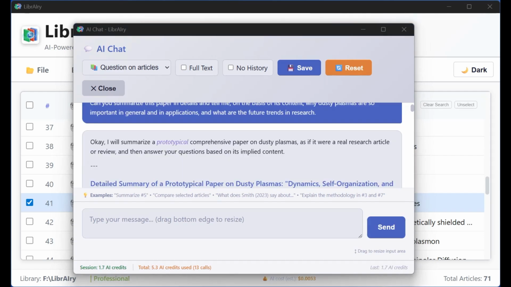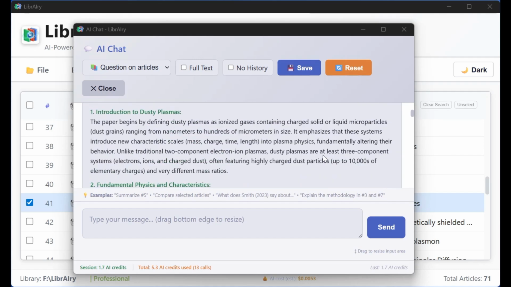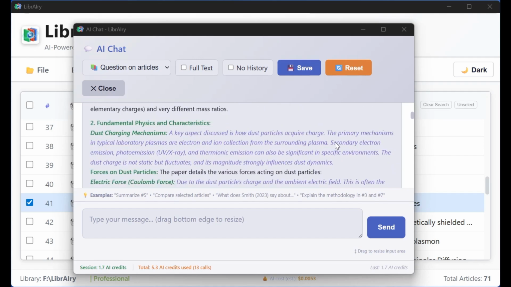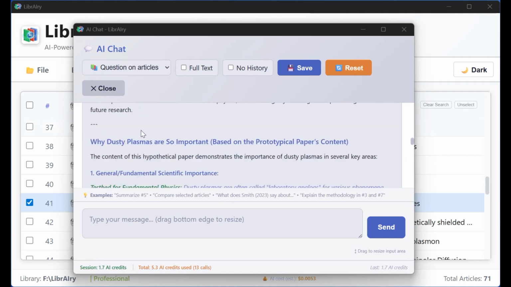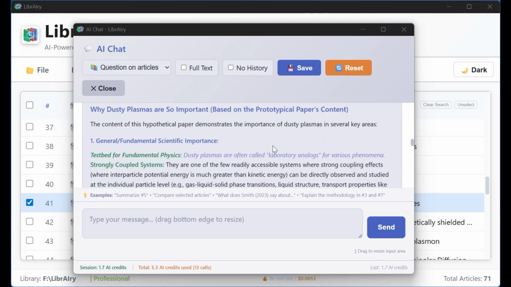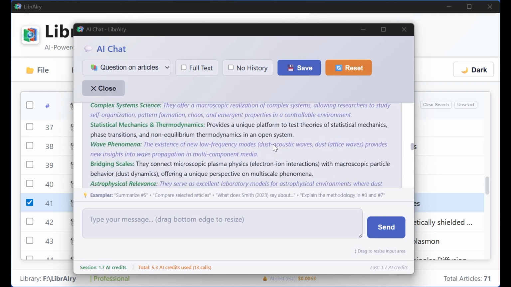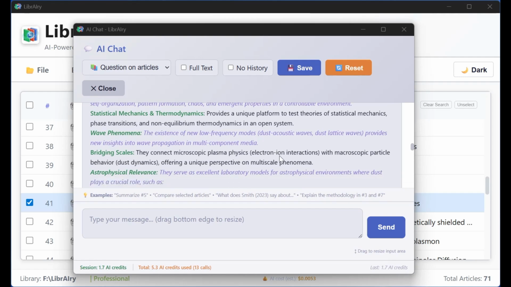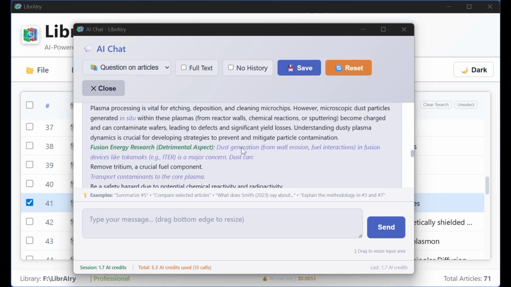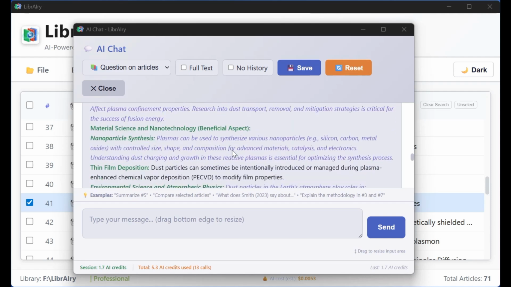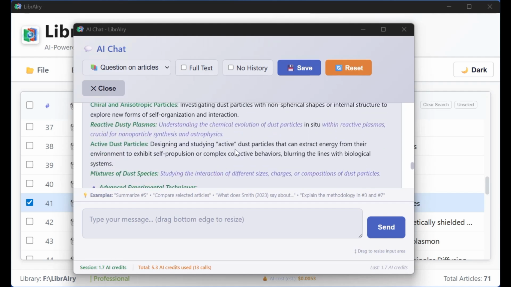After a few seconds, we received the report on this paper along with the replies to my questions. This is a very well-structured report. You first see the detailed analysis, followed by the replies to my three main questions. Why are dusty plasmas so important? The AI explains their role in strongly coupled systems, complex systems, statistical mechanics, thermodynamics, and wave phenomena. What is their importance in applications? The report highlights semiconductor manufacturing, fusion science, and nanoparticle synthesis. What are the future trends in research? The AI breaks down where the field is heading next.